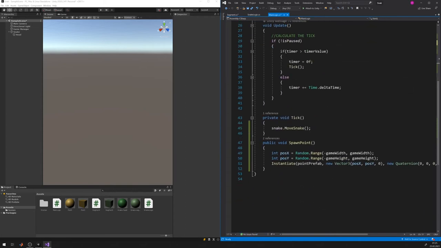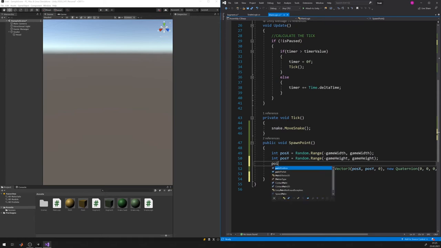And here in spawn point, after we instantiate, or just before we instantiate, doesn't really matter, let's have this point position equal to new Vector3, and it will be position x, position y, and 0.